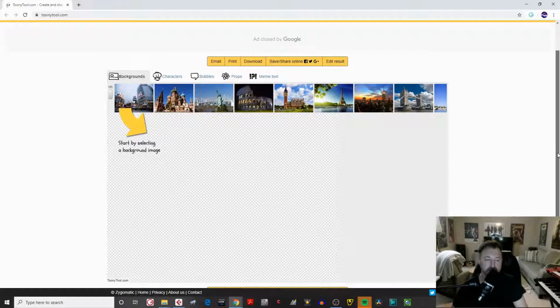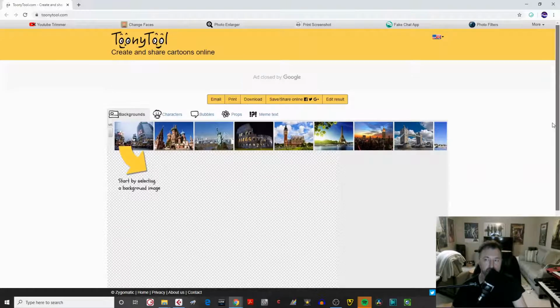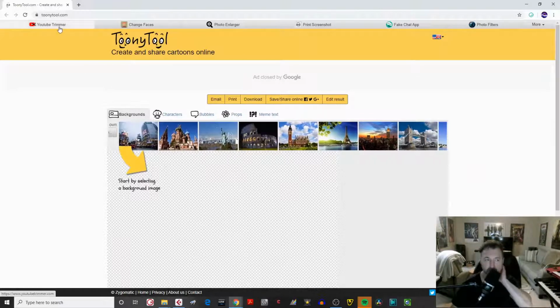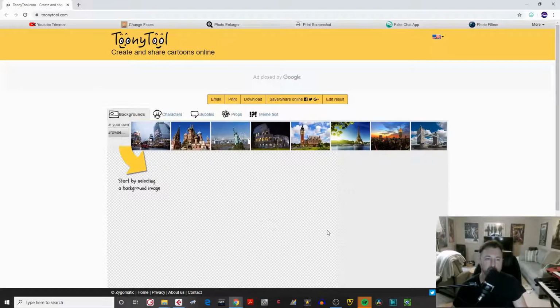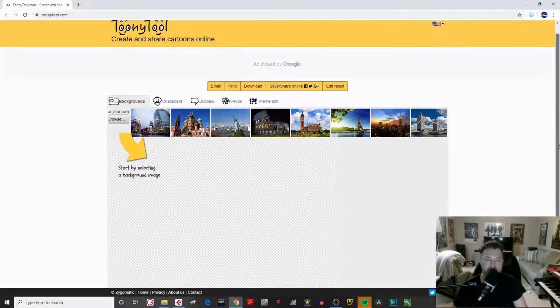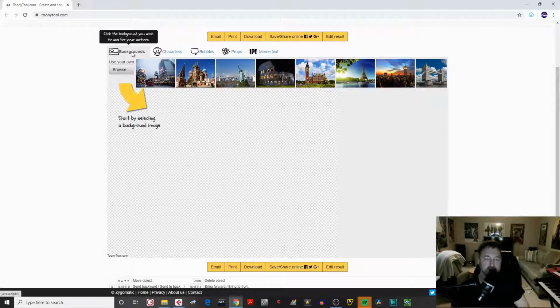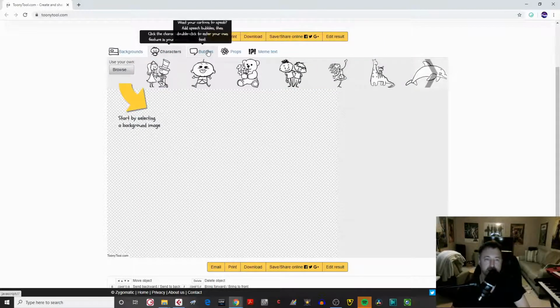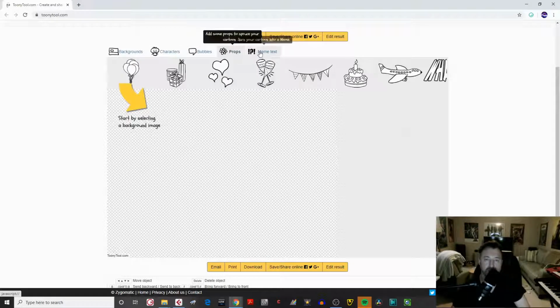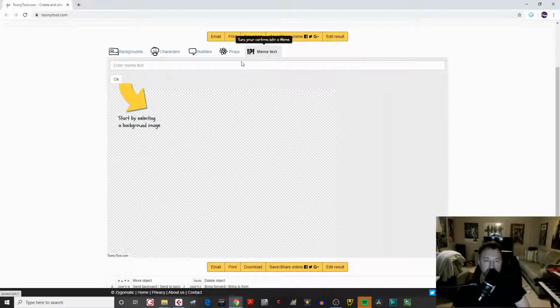Like I said, the very first thing you would do is go to the link that I have provided. It's called toonytool.com, and you will see this up here where you will have what's called a blank canvas or screen. I am just going to scroll this down a little bit so that you can see the work area and all the things that you can apply to it. The first thing you'll notice is that you have backgrounds, characters, bubbles, props, and meme text, and I'll go through each one of those.